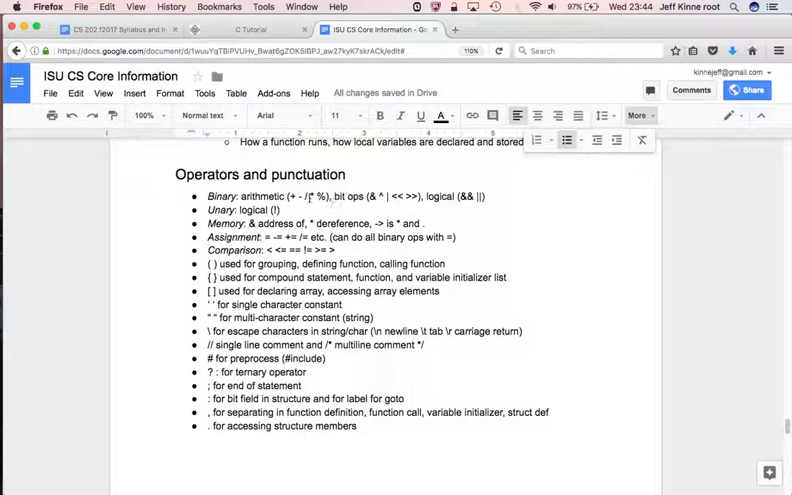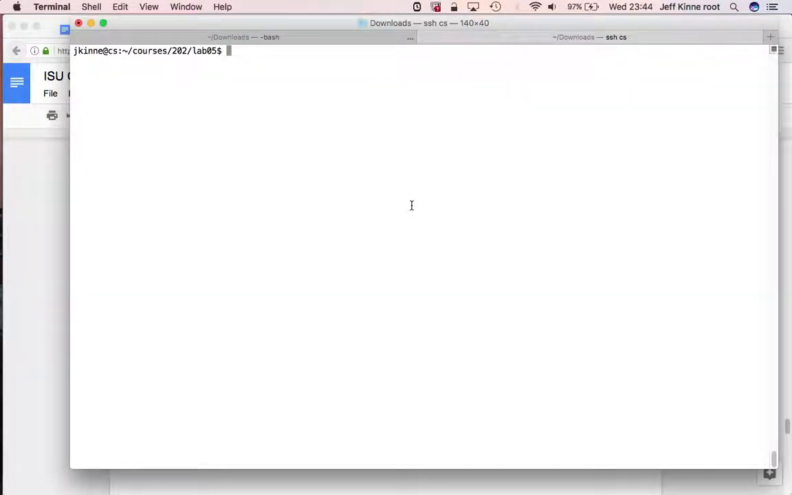I'll skip past the basic arithmetic: plus, minus, divide, times, percent. You know that. These two here are, if you do integers, then the divide does integer division, that means rounding down, and with integers the percent does remainder. Okay, so I'll skip past those and go to bit ops.